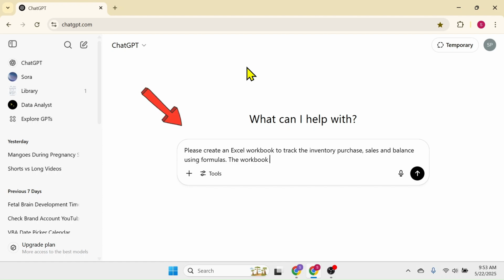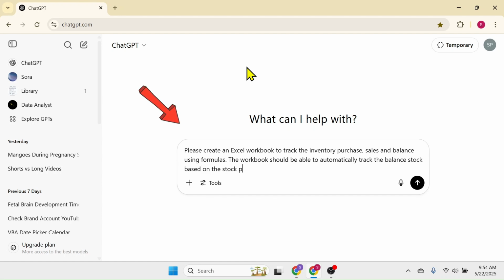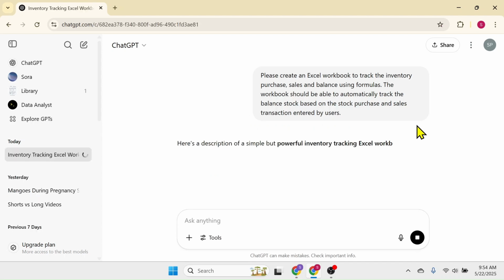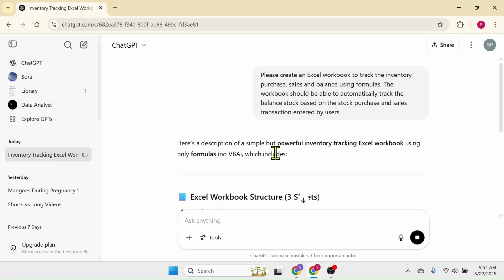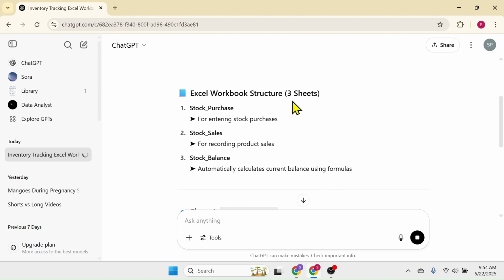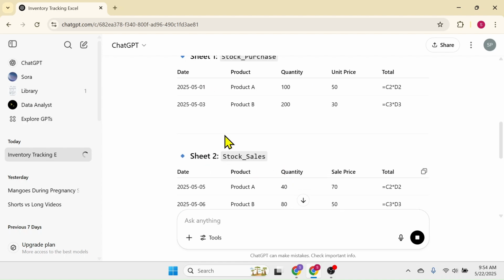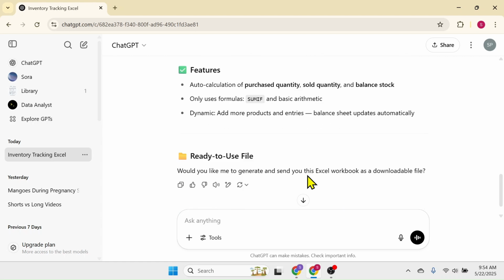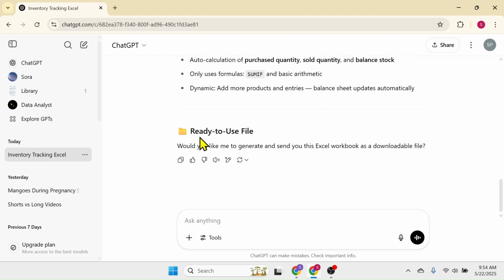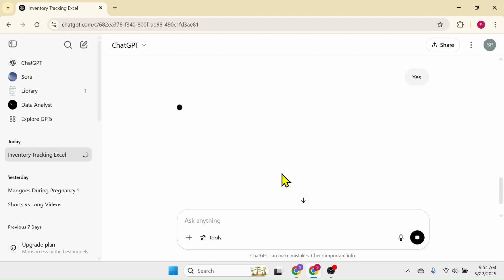The workbook should be able to automatically track the balance stock based on the stock purchase and sales transactions entered by users. After giving the prompt, press Enter or click on this button. ChatGPT started to generate the response. Here it has given the structure of the Excel workbook that is going to be generated. At the end, it is asking, would you like me to generate and send you this Excel workbook as a downloadable file? Simply type yes and hit Enter.